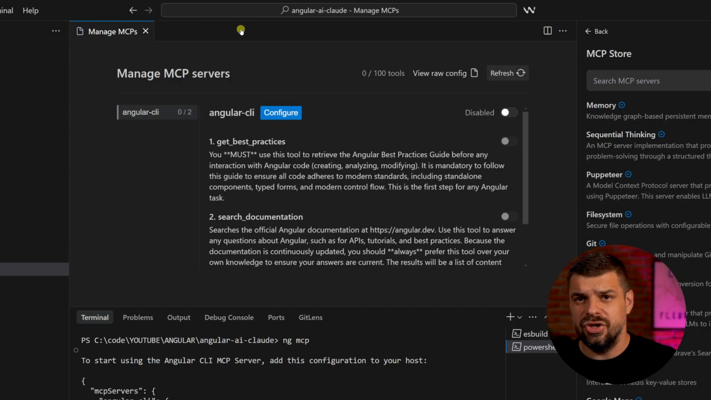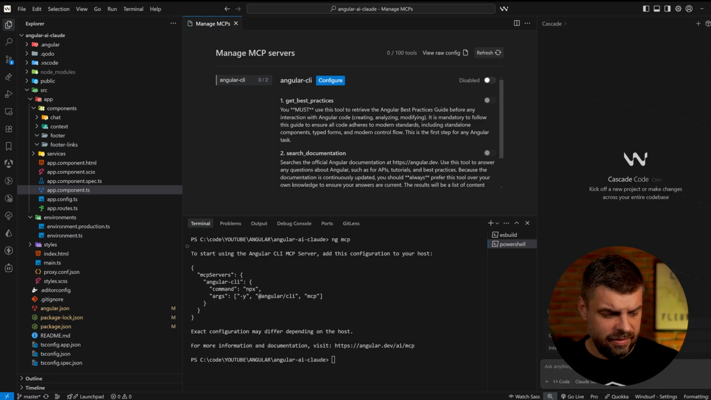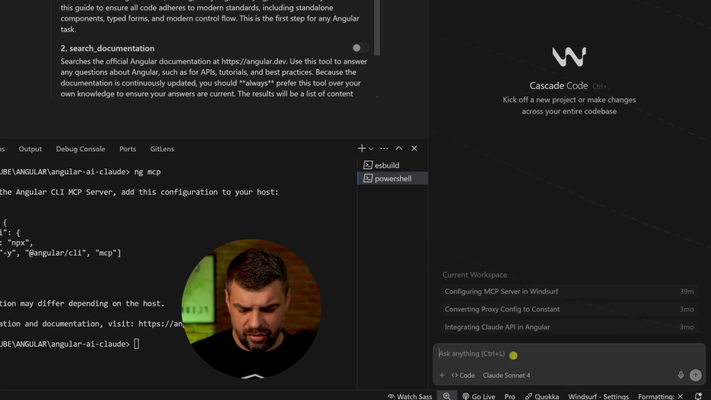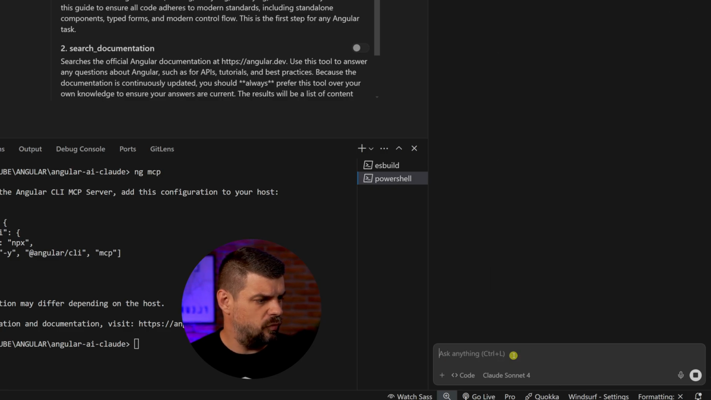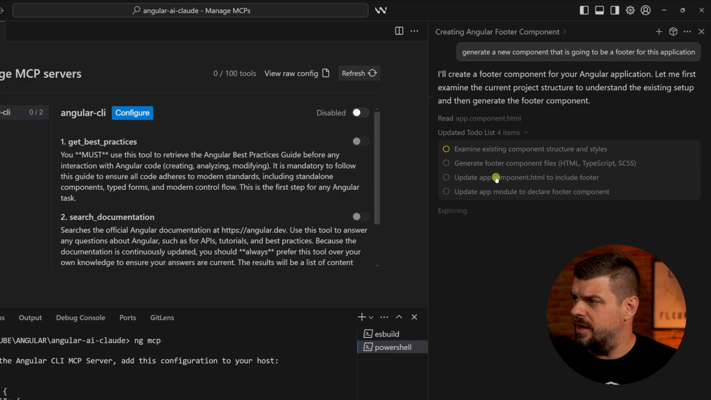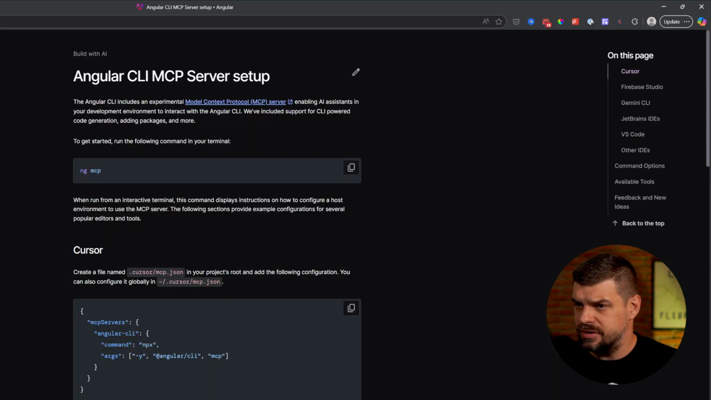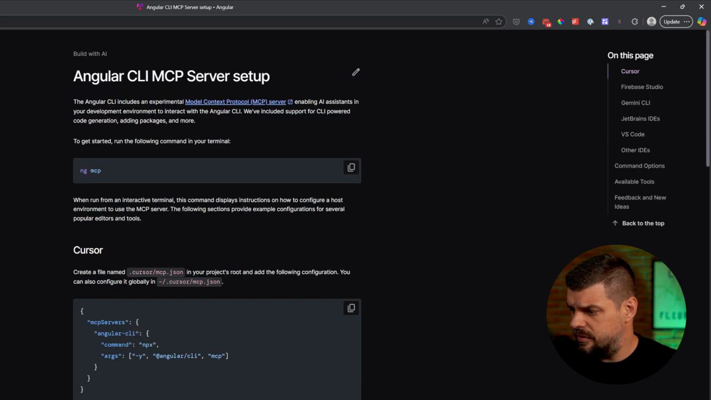So now I'm going to generate a component here in Cascade, and down below I'm just going to type: okay, generate a new component that is going to be a footer for this application. While waiting, we can see that it is actually doing things here, like generating it and reading the app component HTML. And I'm going to show you what this application is about. Just open it back in Windsurf.